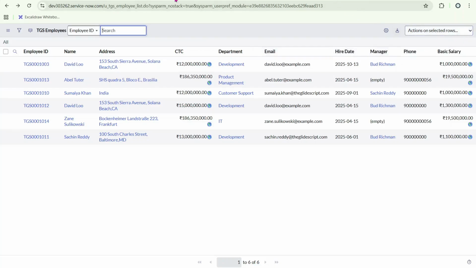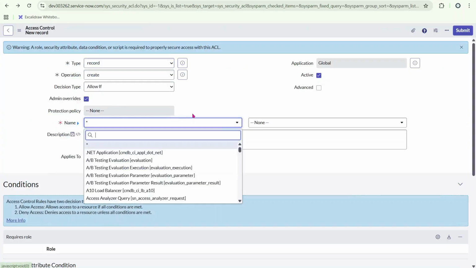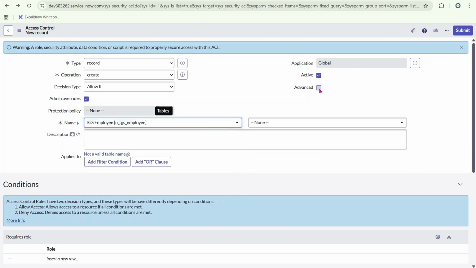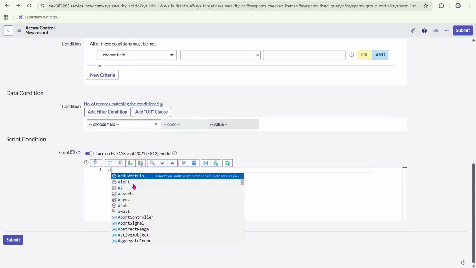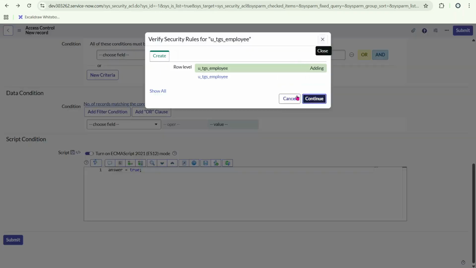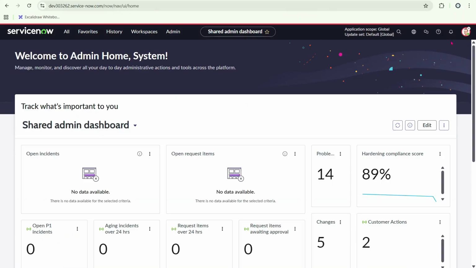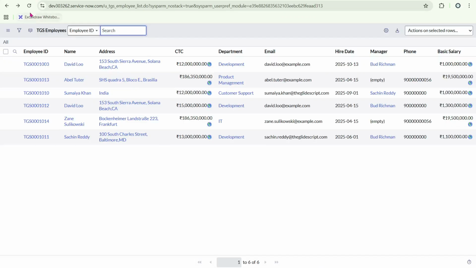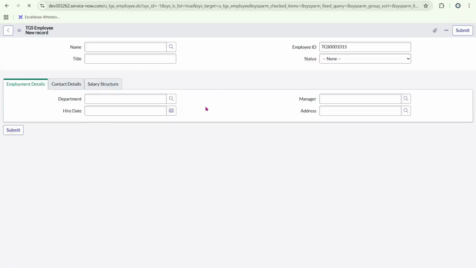So I will give the create access. For the create, select the table name, advanced. Similarly, answer is equal to true. After saving the form, I will impersonate the HR. Come here and refresh the page. See, now we can see the new button as well. So she can create records as well.